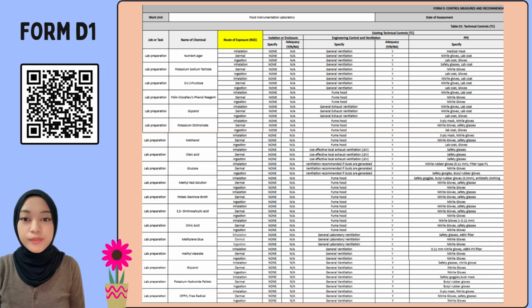Next, I will present Form D1, which focuses on the technical control measures currently available in the Food Instrumentation Laboratory. Overall, the lab already has several engineering controls in place, such as 2 chemical fume hoods, general ventilation, eye wash facilities, safety shower, fire extinguisher, and appropriate personal protective equipment (PPE). These existing controls help to reduce workers' exposure to hazardous chemicals during routine laboratory activities. However, our assessment found that some improvements are still needed.